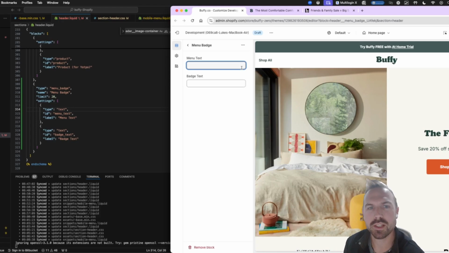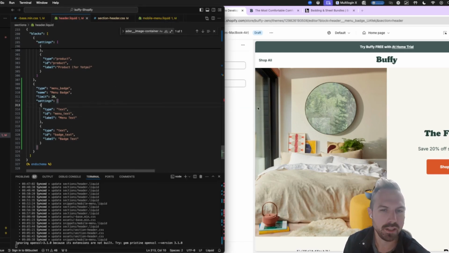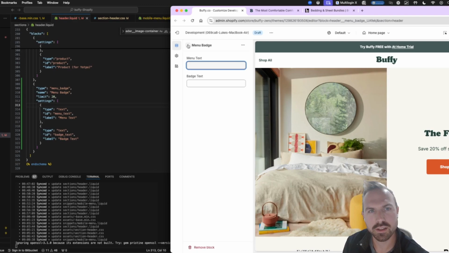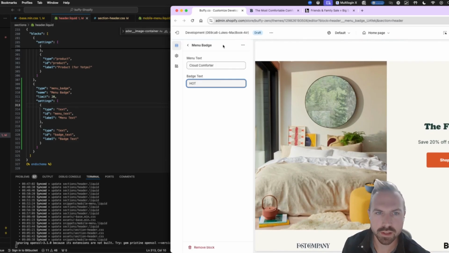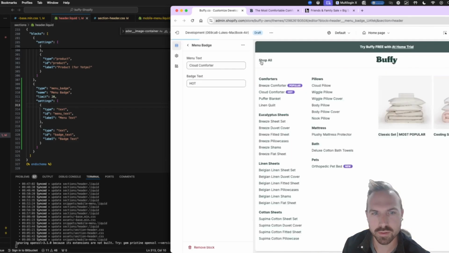Okay, that's the cool thing about Shopify, it allows us to create a user interface very easily through this thing called the schema, which is basically just like a data structure. In this example, I already created some examples here, but let's just say we had never used this before. So I'm going to create something for menu text Cloud Comforter. It's going to be called hot. If you just saw, it actually creates a little badge.